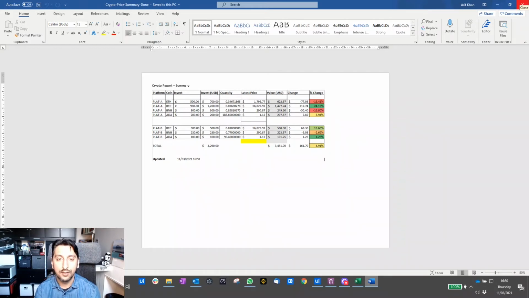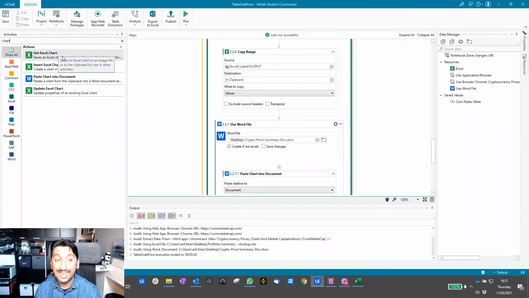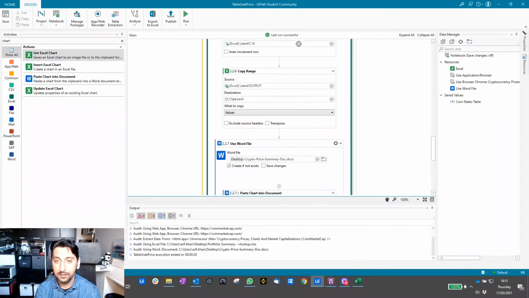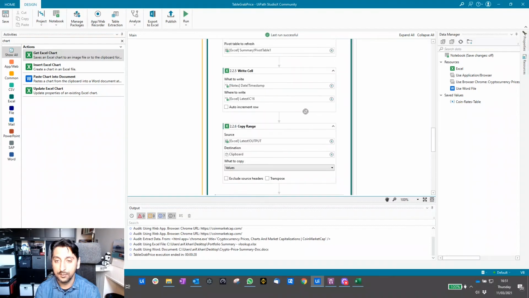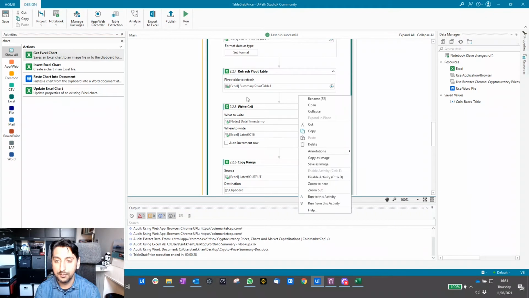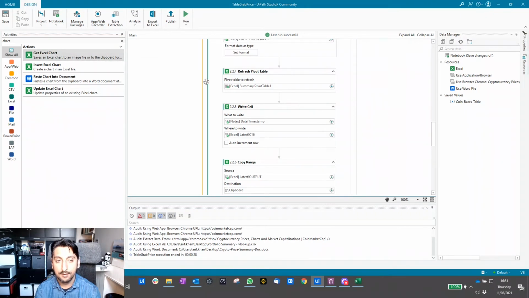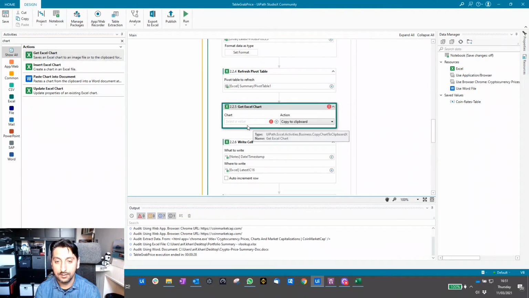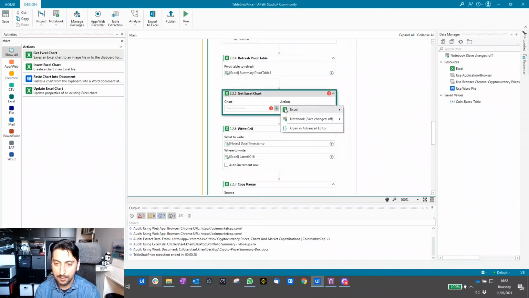Let me show you how we do that, and you will find something called Get Excel Chart. Pretty handy. Does exactly what it says on the tin. So I'm going to pull that into an earlier stage in my workflow. So I'm going to say after you've refreshed the pivot table, you can literally do this now. So all right, here we go, summary.